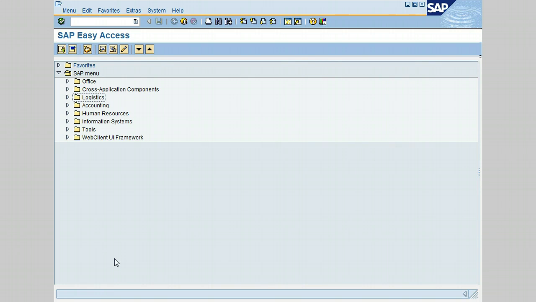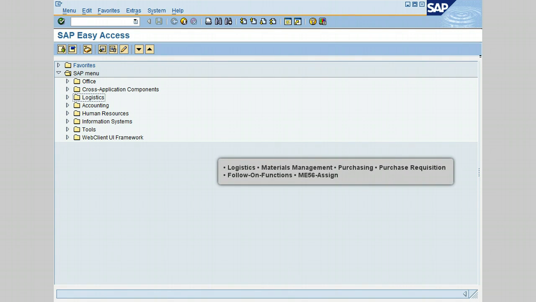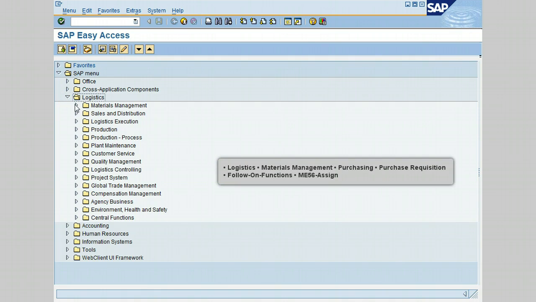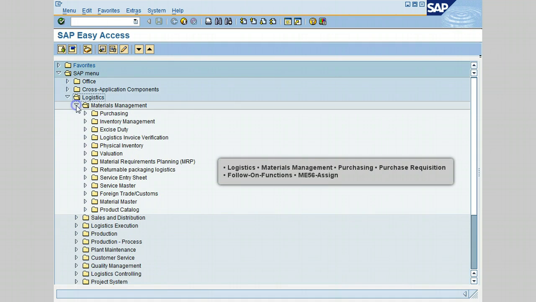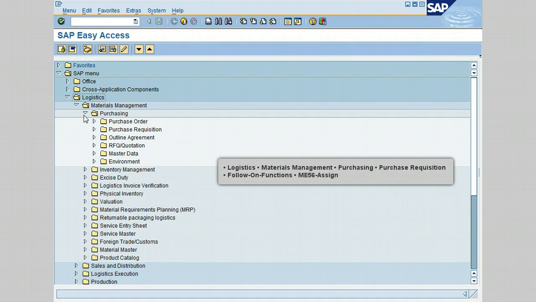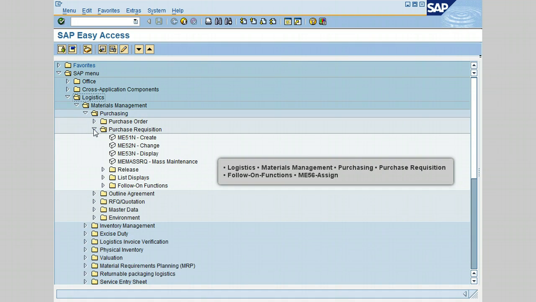So let's begin by navigating the SAP menu path and go first to logistics, then click on materials management, go to purchasing, go to purchase requisition, click on follow on functions.